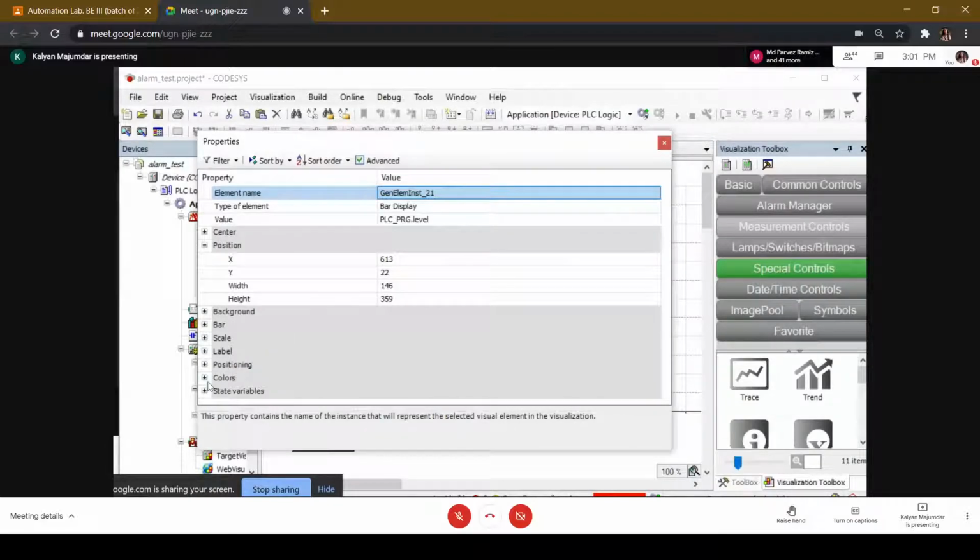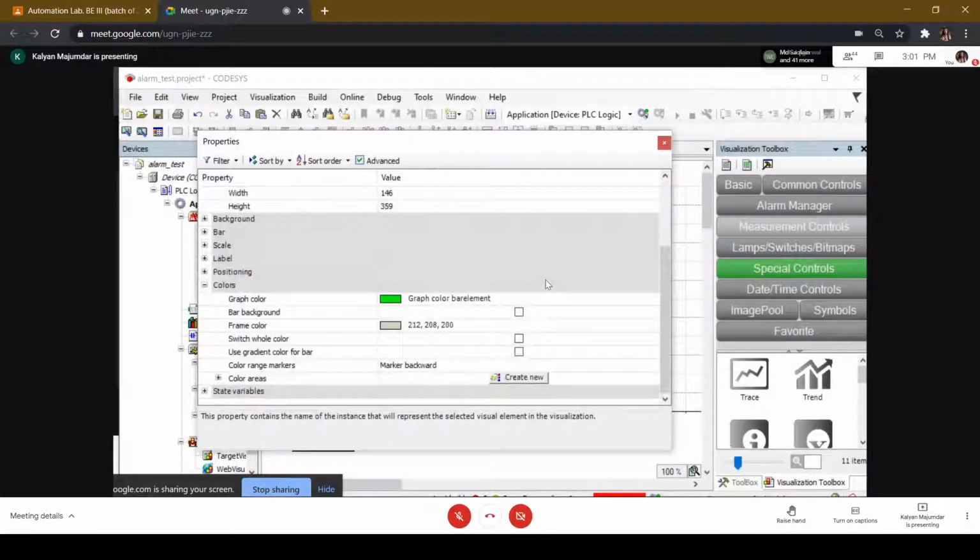So obviously color animation is expected in this option that is called colors. So expand that. First, it asks you for a graph color. That is the default color of the bar. So I've said green, it could be anything. But normally we use green to indicate that some variable is normal within expected values. So that is why the normal color of the bar is green.